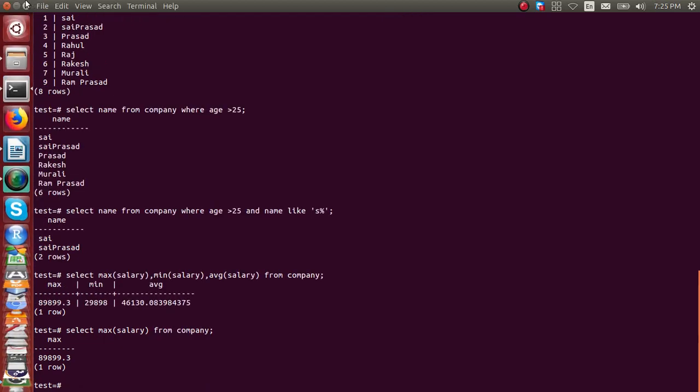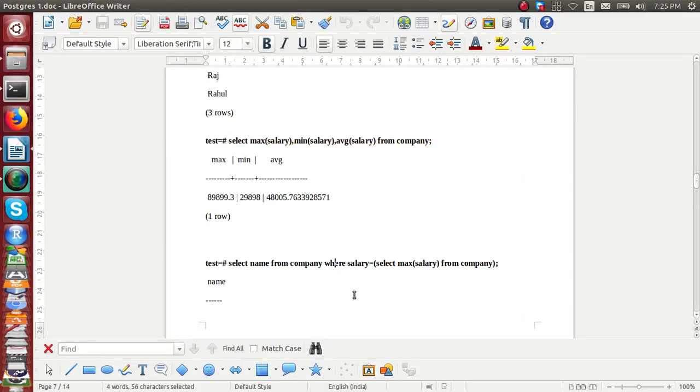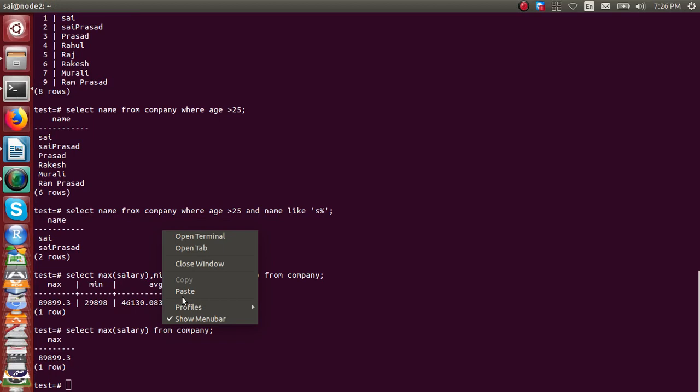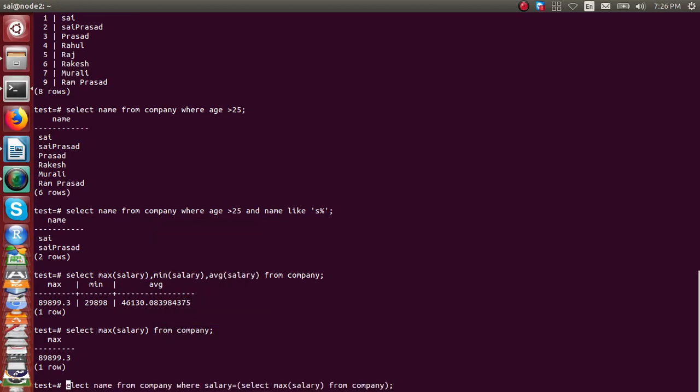Okay, next, some inner queries or joinings or subqueries, it is something like this. I want to display the name from the company who has the maximum salary. So first I need to know the maximum salary, and this result I will pass to this outer query. It is something like this. Okay, something went wrong, yes, something like this you will get.